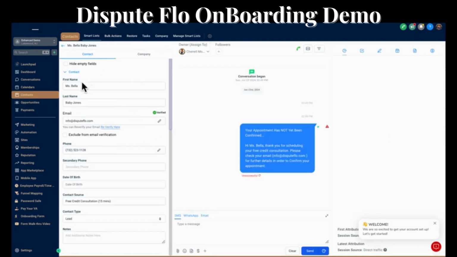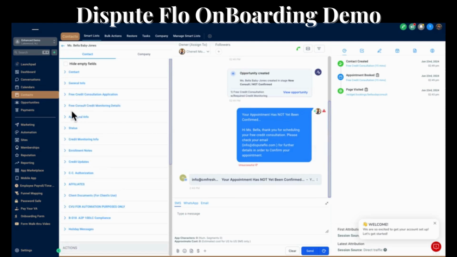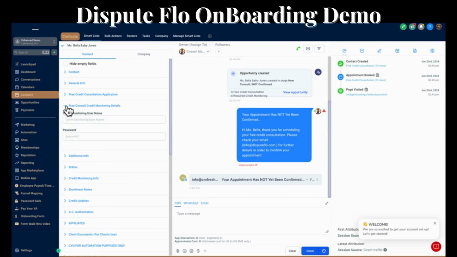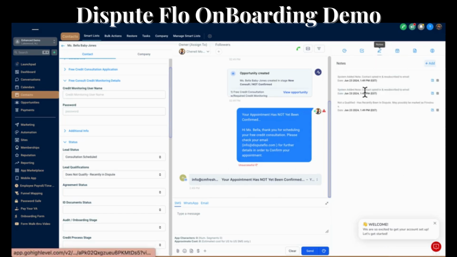Now going inside their profile, you'll see their contact information up here. And then when we come down, you'll see that the free consultation monitoring details are still blank. Their status is consultation scheduled, but does not qualify because they were recently in a dispute. The form has qualifying questions. It will not disqualify them or stop them from booking an appointment. It's just going to let you know, especially inside the notes, that they are not your ideal client and why.